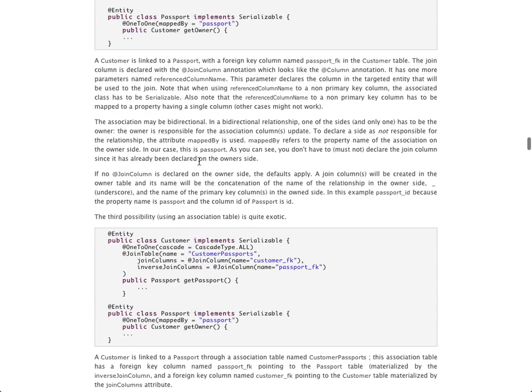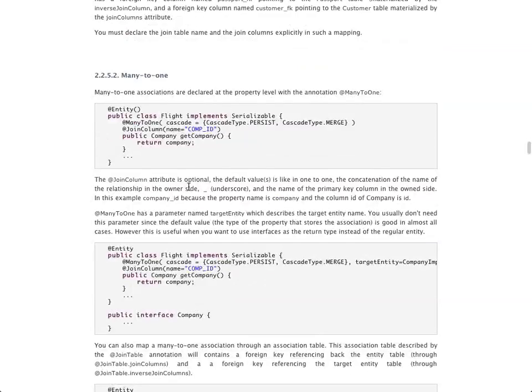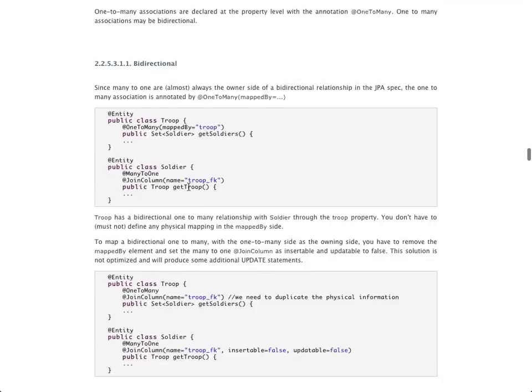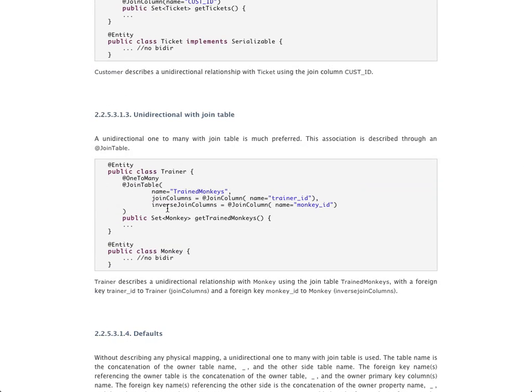Okay. Another way of doing this one-to-one mapping, which, like it says here, is quite exotic. I mean, we wouldn't normally think of doing a join table for a one-to-one mapping, right? There's no reason to do that, but we can, if we want. We can explicitly specify a join table for a one-to-one mapping. I'm actually going to skip that because it makes a whole lot more sense to do a join table for a one-to-many mapping. So let's go down here.